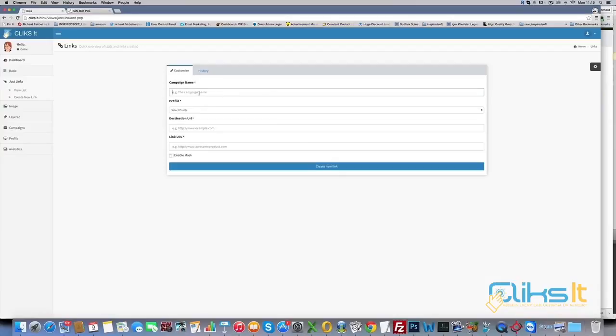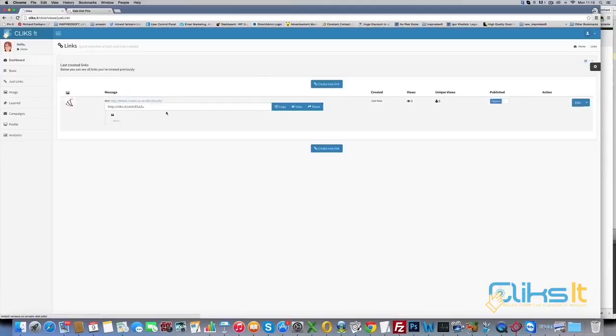So, campaign name is diet. Select profile. I'll use admin1, destination URL. Now I'm going to add in a URL. I'm just going to add in google.com. But what that link URL would be your affiliate URL for your diet pills. Enable the mask, create the new link. That's been successfully created. View the list. That's the one I have just created.